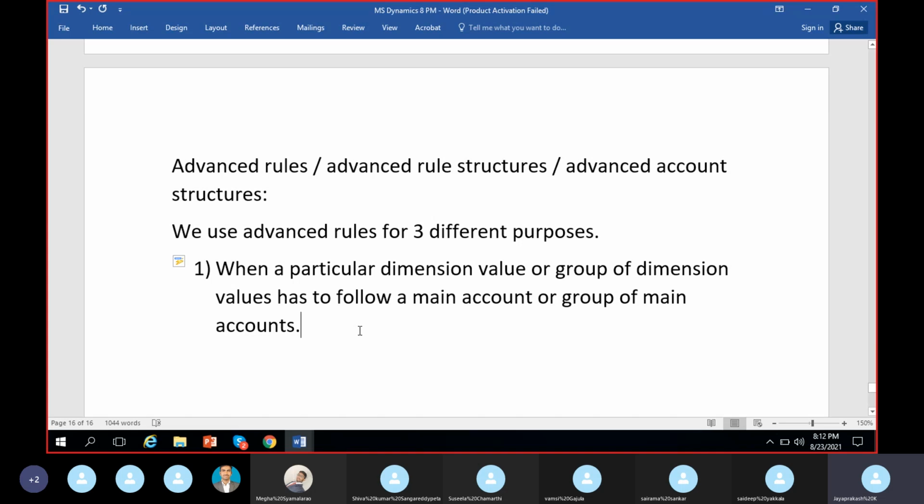First point: when you are doing any transaction, if you want a specific dimension value to follow a specific main account, I can use advanced rules, or suppose at least 2-3 values. Only those 2-3 values should be available whenever I do transactions with one particular account. Suppose the cash account: whenever I do transactions with the cash account, it should always be followed by the finance department. I can give a condition like that, so that whenever users do any transactions using the cash account, the finance department will automatically be added.